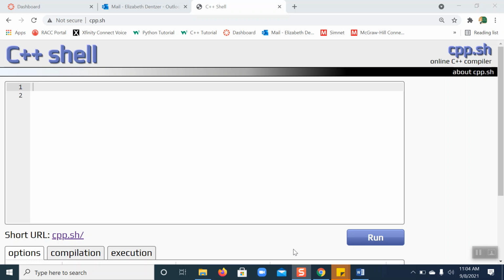So I'm going to show you how to make the shell or the framework for your program, what you're going to put your code into after you finish the IPO chart. So I'm using cpp.sh. It's an online compiler. It's a very simple compiler. You can use this one.